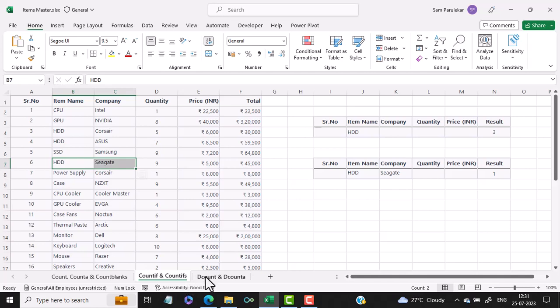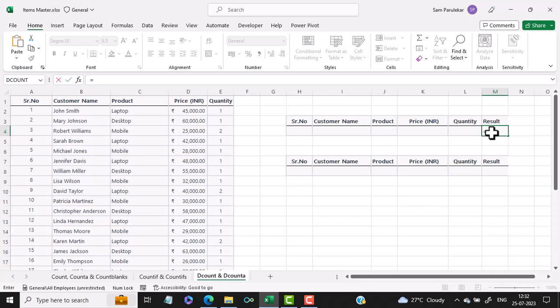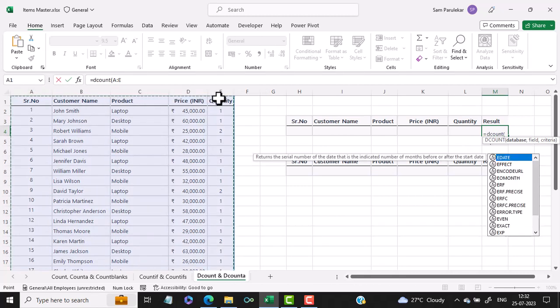Now let us see the Dcount function. So the Dcount means nothing but database count. So let us assume that I want to count all those items in which the price is greater than 45,000. So in that case, you come to the result column and you type equal to Dcount and then give open parenthesis. Now first it is asking me the database. So my database would be this entire data. So I highlight the entire data.